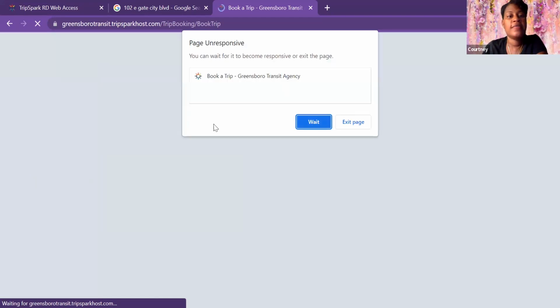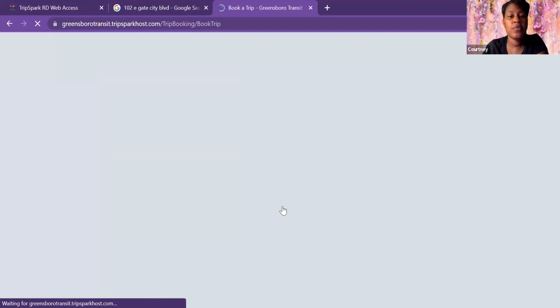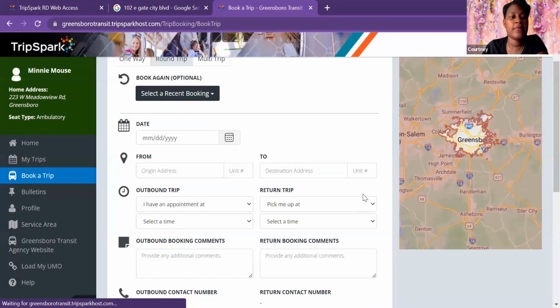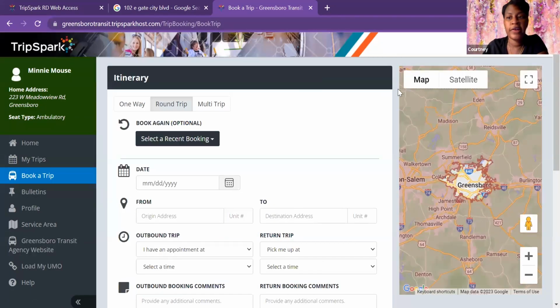And you may receive this. A ticket has been put in, and they are working to get this issue resolved. If it does appear, you just need to hit wait, and it will continue to load the screen. And this information here is your itinerary.